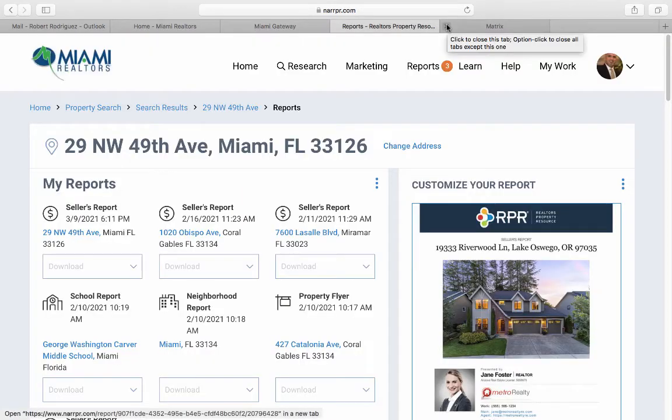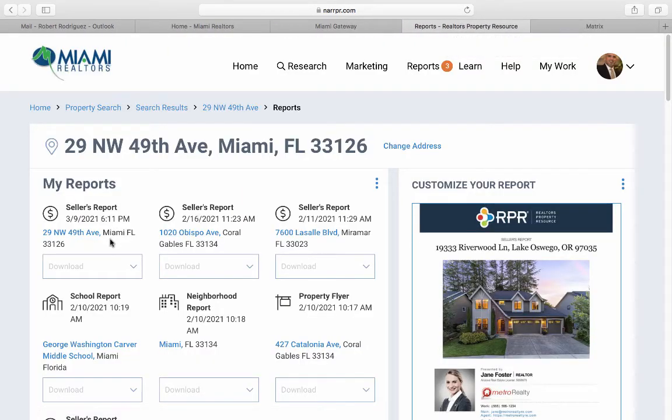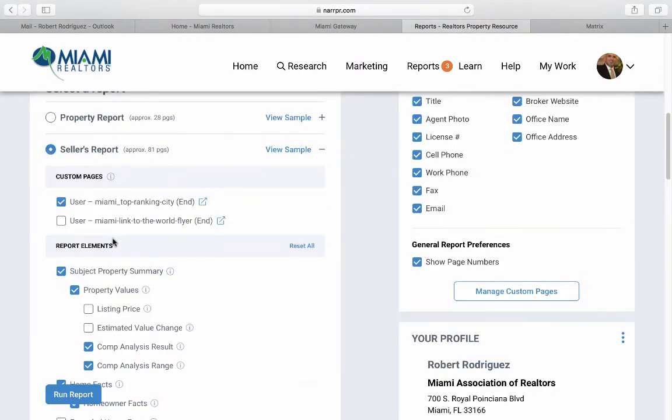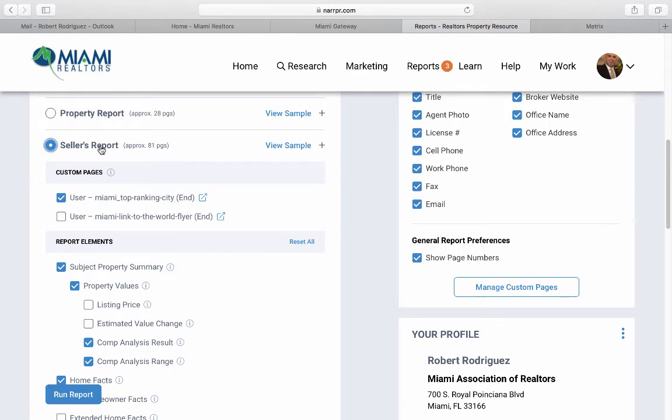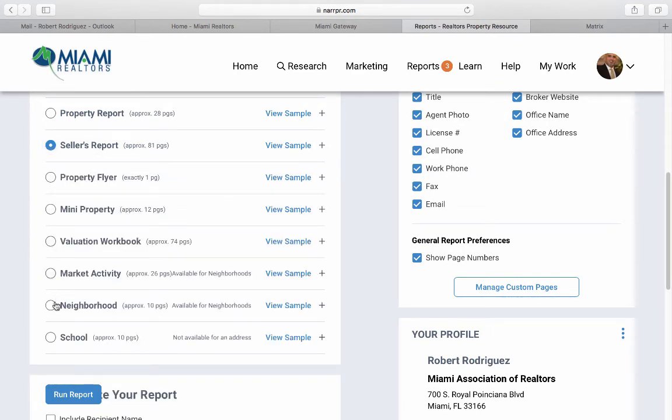Let's close the report and make sure that you download the report to your computer because you do have 30 days. RPR will only hold your reports in the report bin for 30 days. After 30 days, they will delete your report and you would have to create another report. Now let's practice on creating a neighborhood report. Let's go ahead and select neighborhood report.